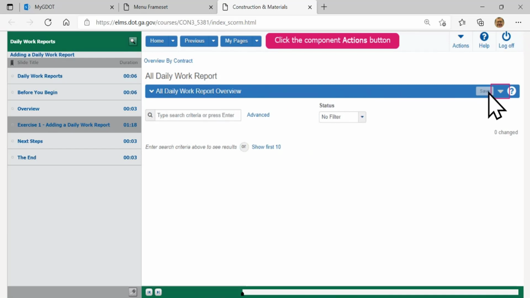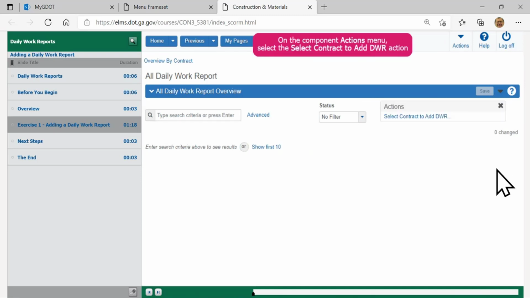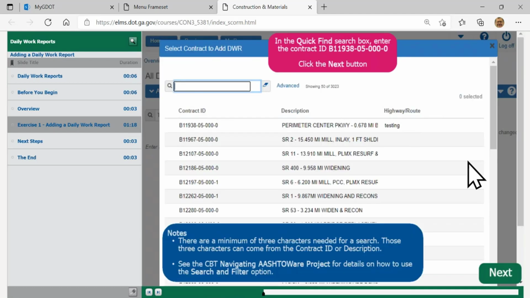For my all daily work report overview, I'll follow the blue bar to the right. And over there between the save button and the help button, I can click on that actions button. When I click on the actions menu, you'll see it shows me there's only one action to work with right now, and that's to select a contract to add DWRs. Let's click on select contracts to add DWRs, and it gives me a listing of all the different contracts.